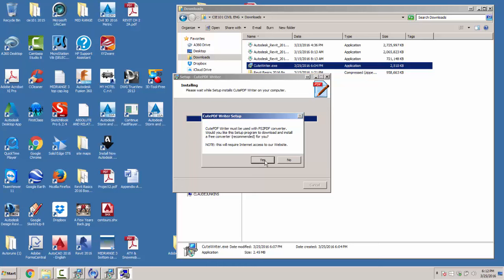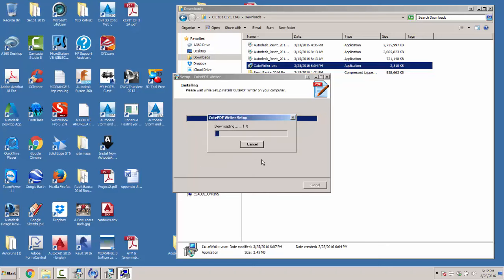Must use the converter. Would you like setup program to download and install the free converter? Yes, you want to hit yes on this. Hopefully it doesn't take too long. My internet at home here has been a little slow. We've got some ice on the trees, and I think my antenna is a little off base, but it's moving, so.